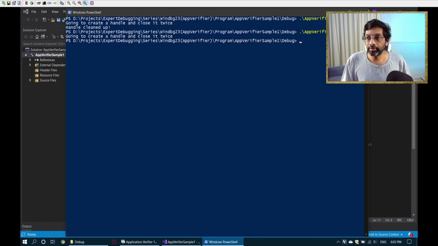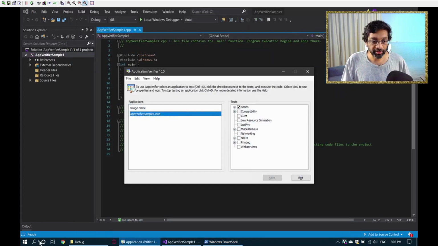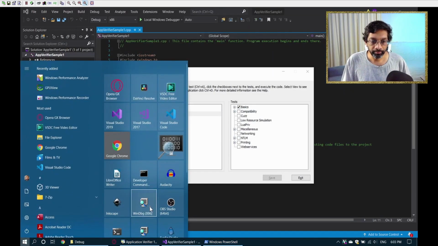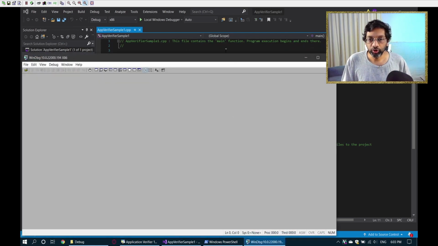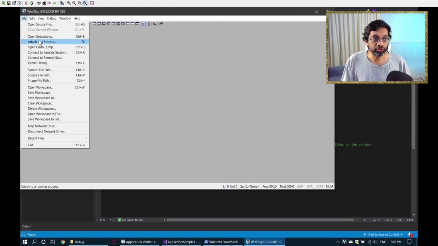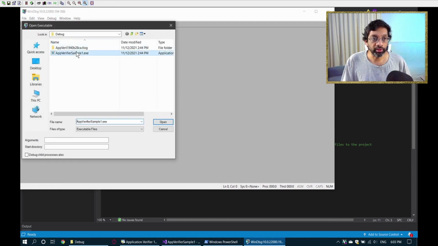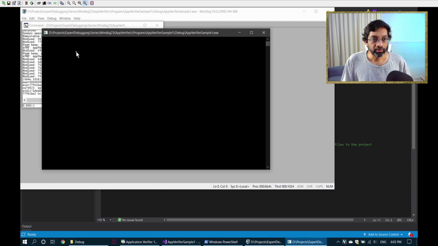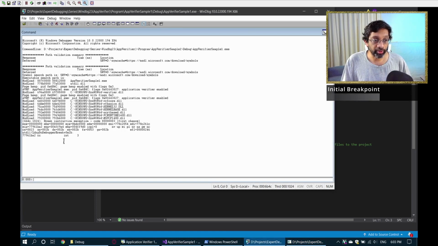Now let me repeat running the application, but this time I'm going to run it in WinDBG. So I'm going to choose my 32-bit WinDBG over here. I'm going to put it on the side a bit. And then I'm just going to choose to open the executable and run it from here. So there it is, it's running. WinDBG will stop at the initial breakpoint over here. I'm just going to press F5 on my keyboard and it's going to continue running.